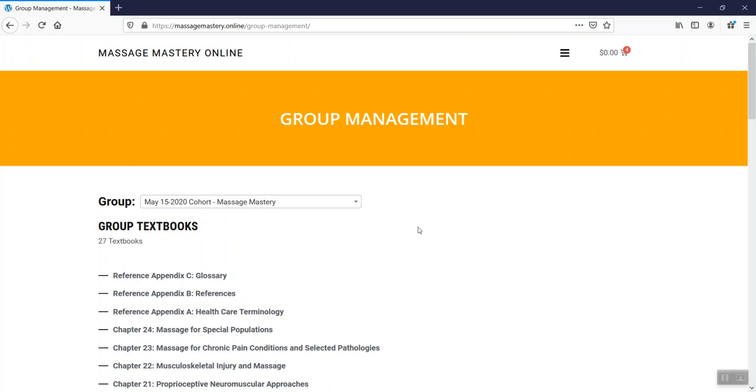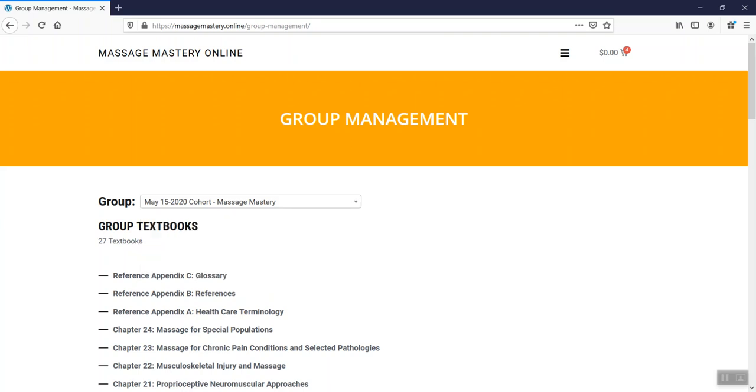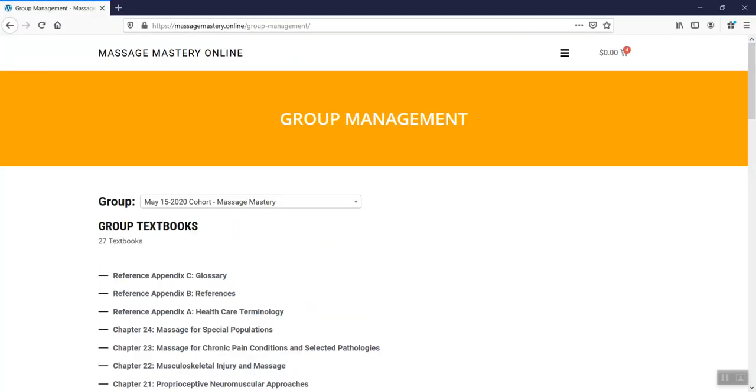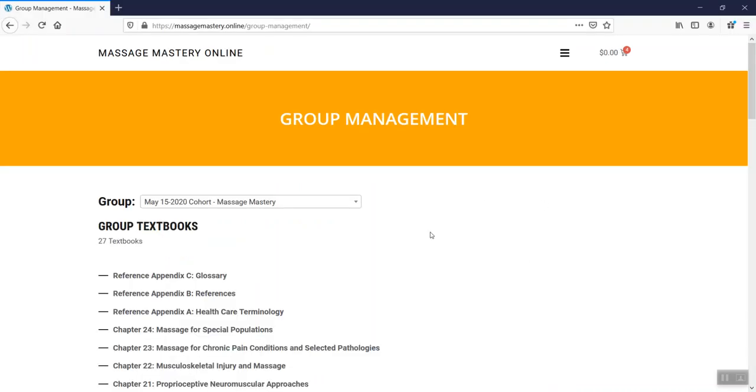Now, depending on where you are in the process of registering students, this might look different for you. So here I have two student cohorts registered, so I have a drop down with two groups. If you haven't registered any groups yet, then you won't see any groups. And if you just have one, then you'll just see the title of that one group at the top without a drop down. Okay, let me take you through some of the features on the group management page here.